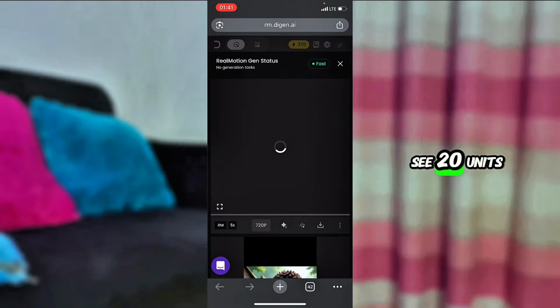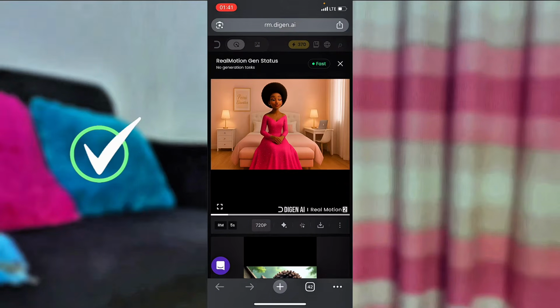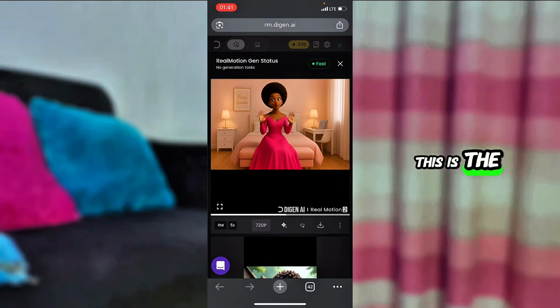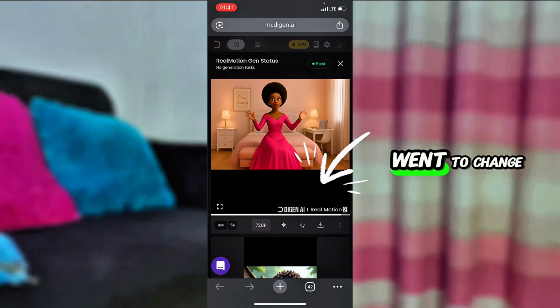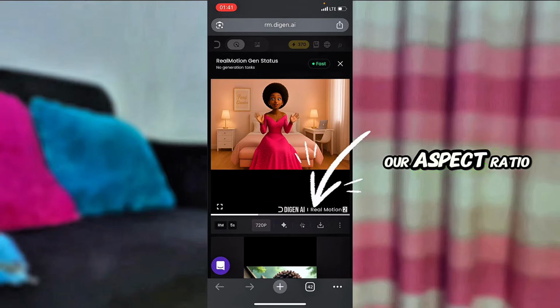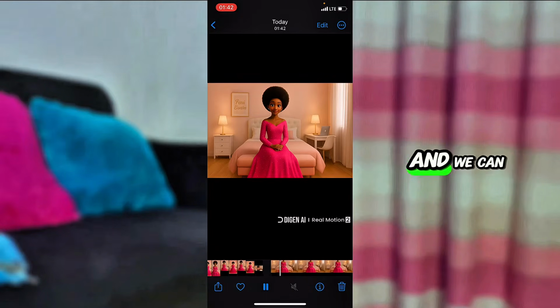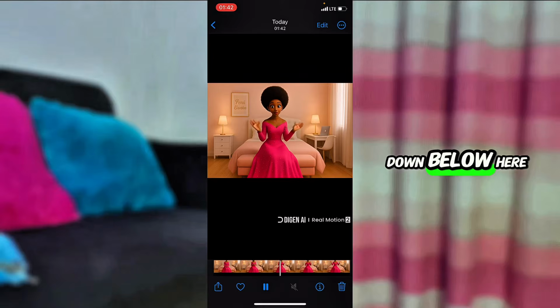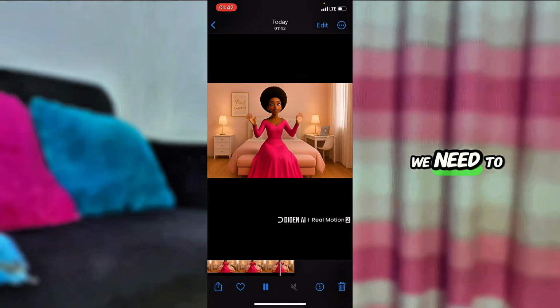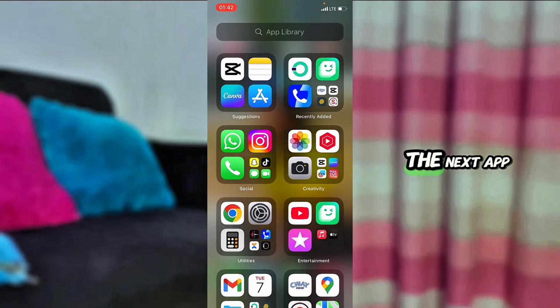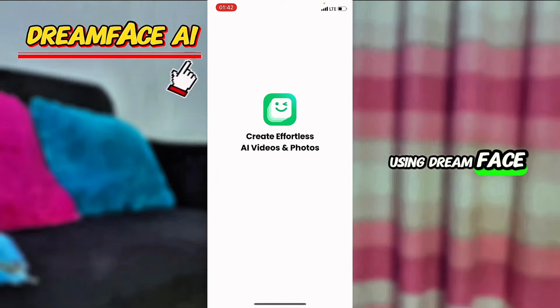As you can see, 20 units has been deducted, and now this is the reason why we went to change our aspect ratio to 1:1. Now that we have been able to generate our video and we can see the watermark down below here, the next thing we need to do is to go to the next app, and we are using Dreamface for this.